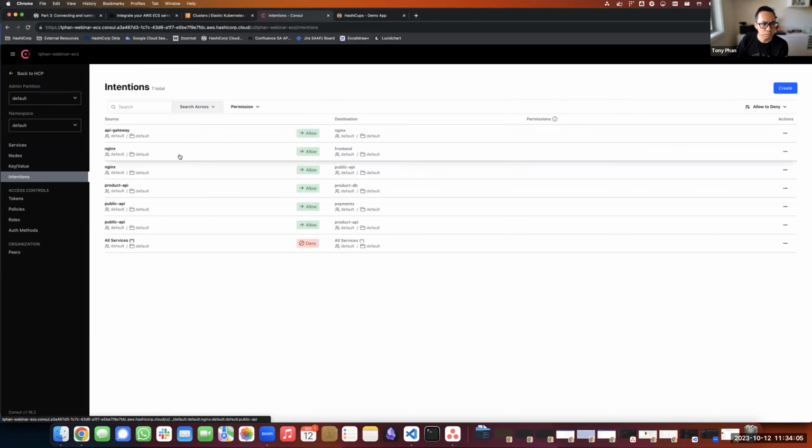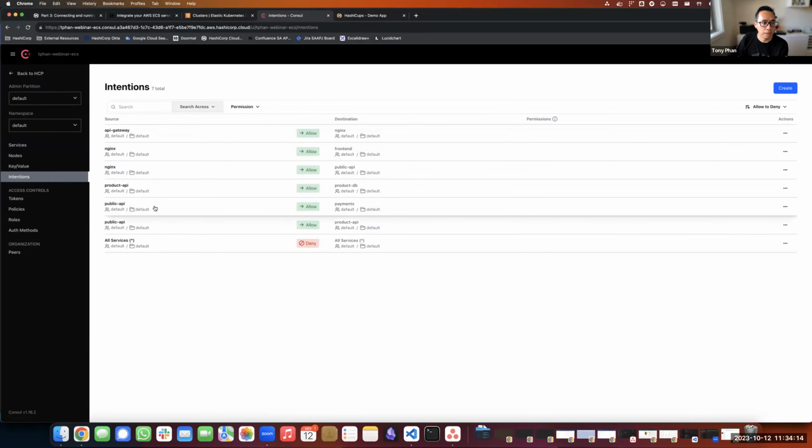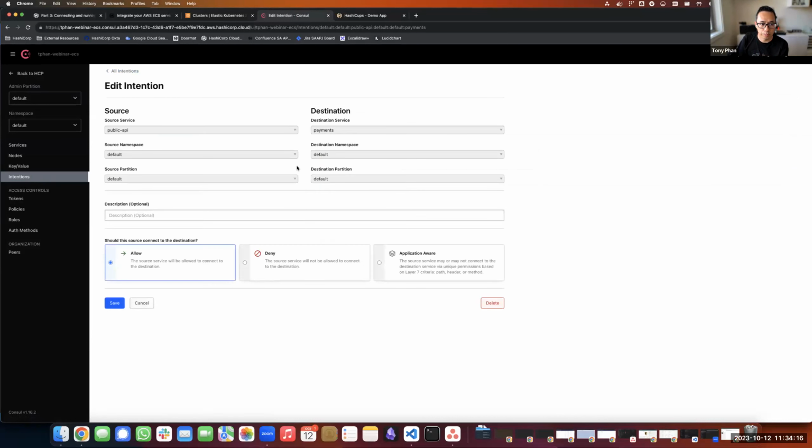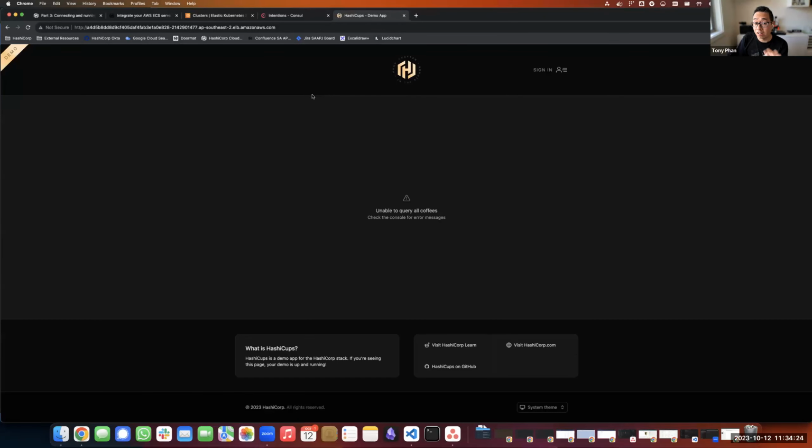I do have some intention policies already predefined. So these are like, hey, my API gateway can talk to my Nginx service. My public API can talk to my payment service. These are the fine-grained controls that we define to allow services to talk to each other. This is my half-built HashiCorp app, and you can see there that I can't see anything at the moment. There's no coffees, nothing in terms of products here at the moment.